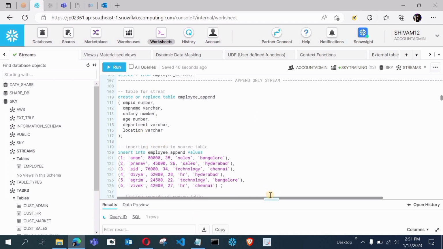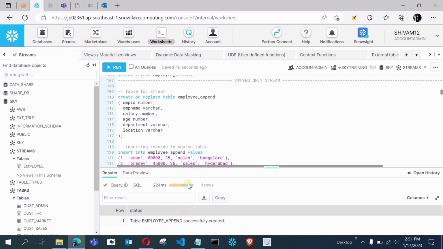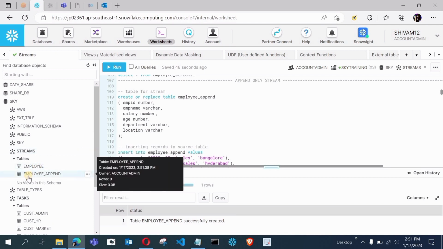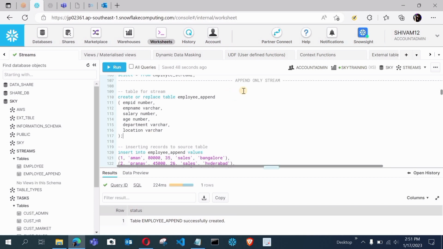You can see my table is now successfully created, and let me refresh the left panel as well. You can see under streams we have employee, and this is employee append. This is the employee append table which we will use for the append only stream.